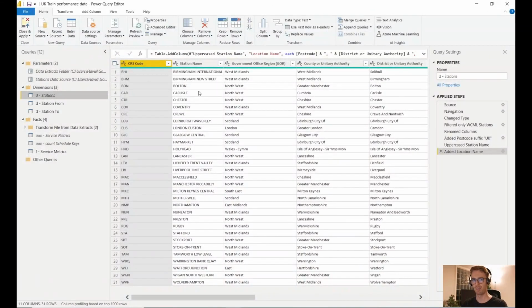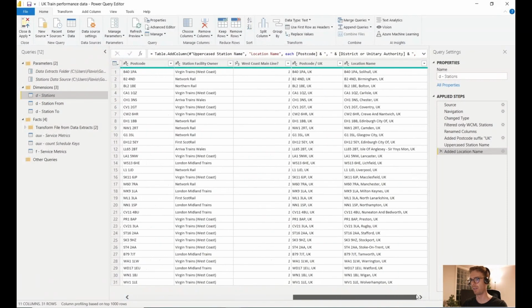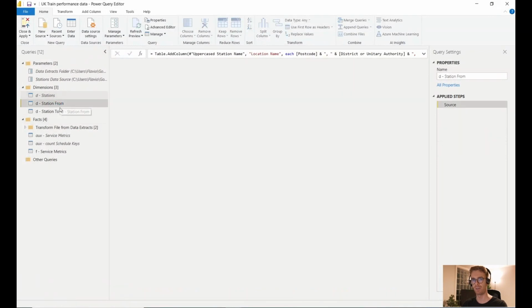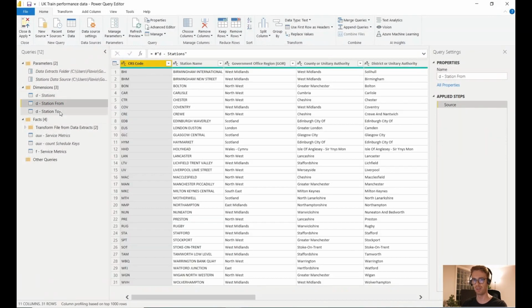In terms of the dimensions table, it is pretty straightforward. We are reading the stations just mentioned a second ago, and the only thing we're doing here is processing the data so that we have these location fields, which will come in handy when presenting data in a map. And then station from and station to are just referencing that first dimension, and we do this for the purpose of the data model, which we'll get to in a second as well.